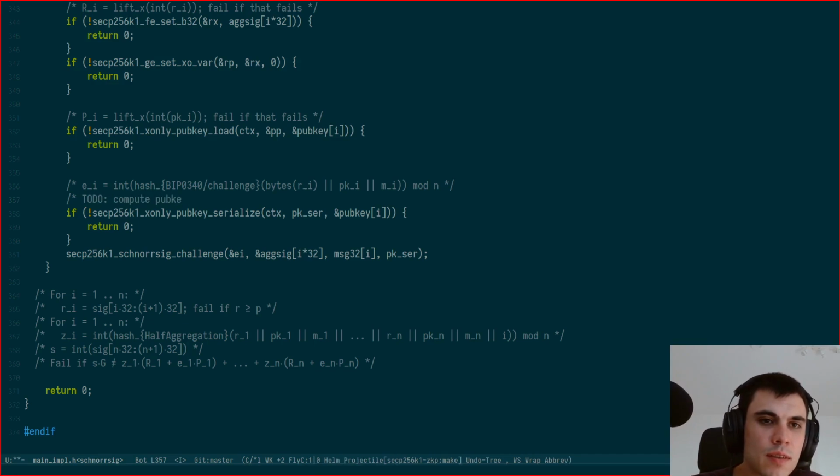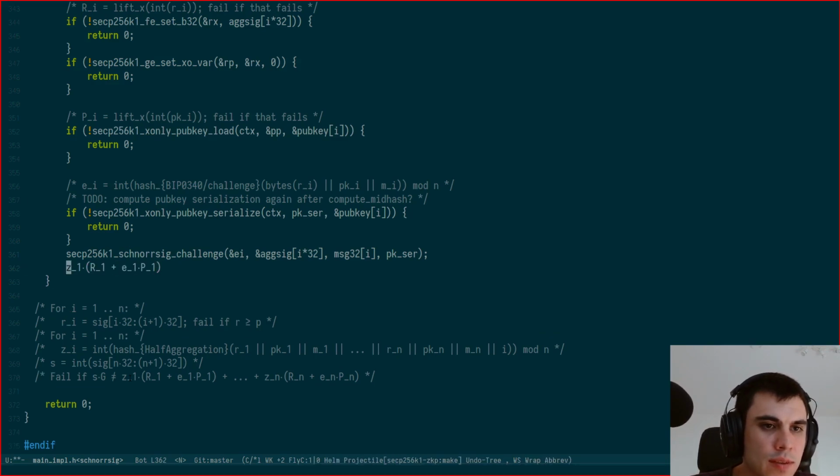Compute pubkey serialization again after mid hash. Yeah, this can be done better. Okay, so we have the challenge. So essentially, I think we have all three components of this, plus the Z value. Okay, and how do we do this? So what we want to compute is this for now.